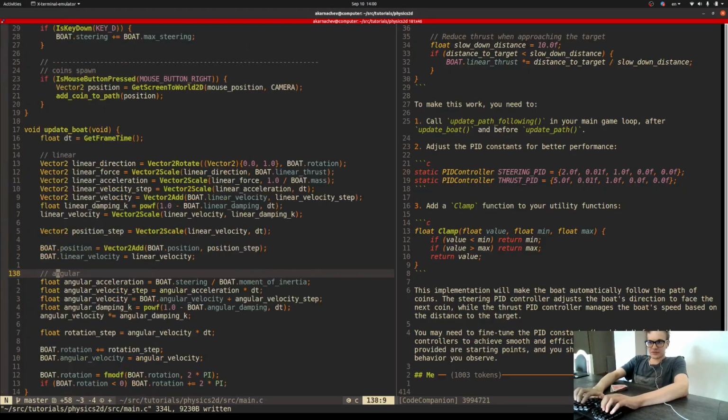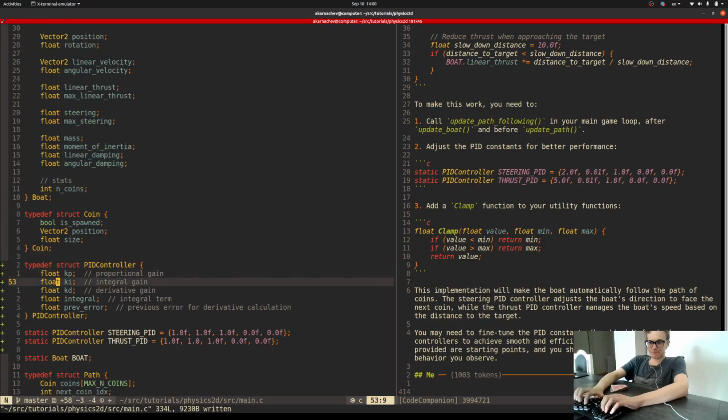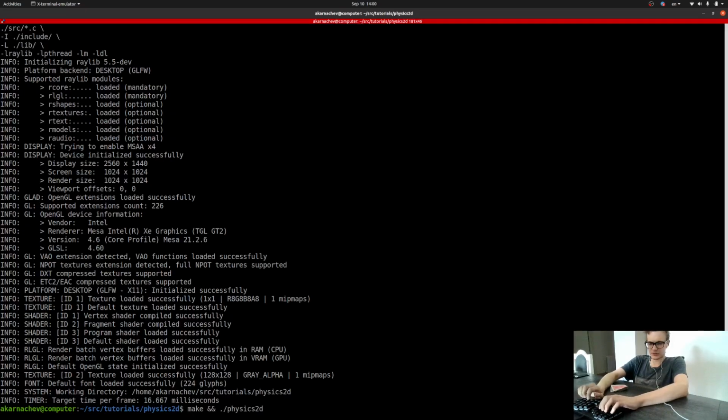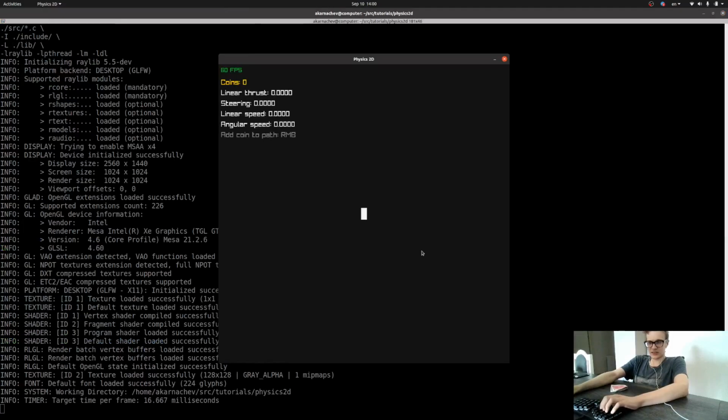Let me increase coefficients one more time. 10, 10, 10. And as I said, we kind of need to tune these coefficients later, because in the naive hard coding it usually doesn't work. Linear speed. It overshoots.